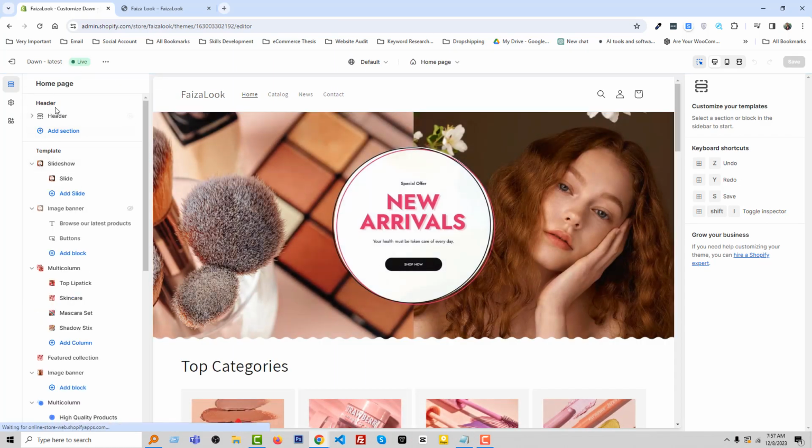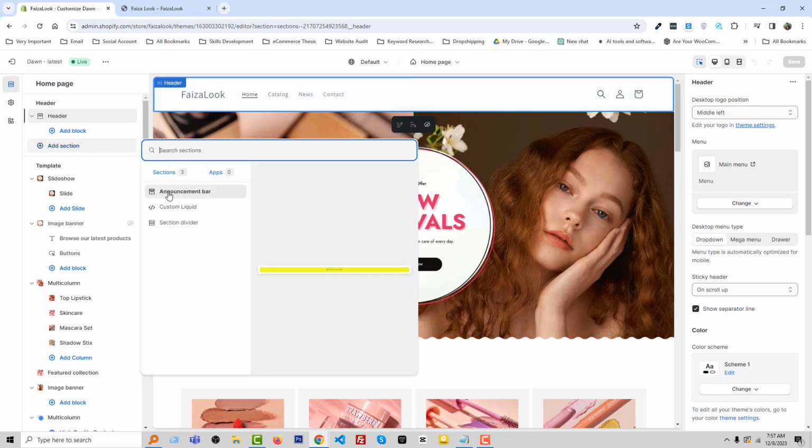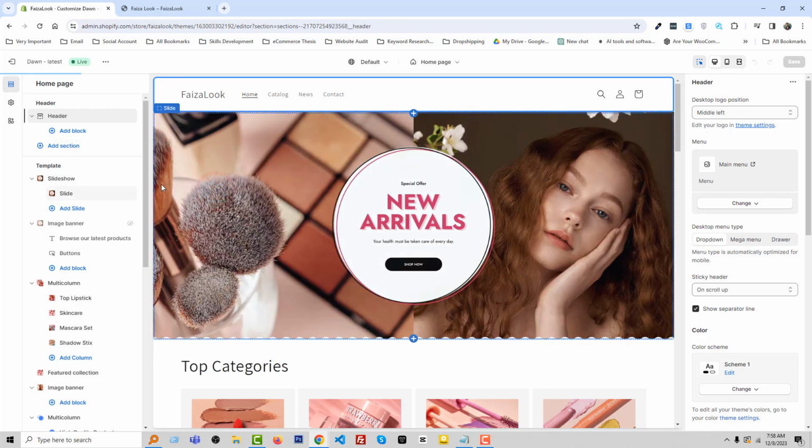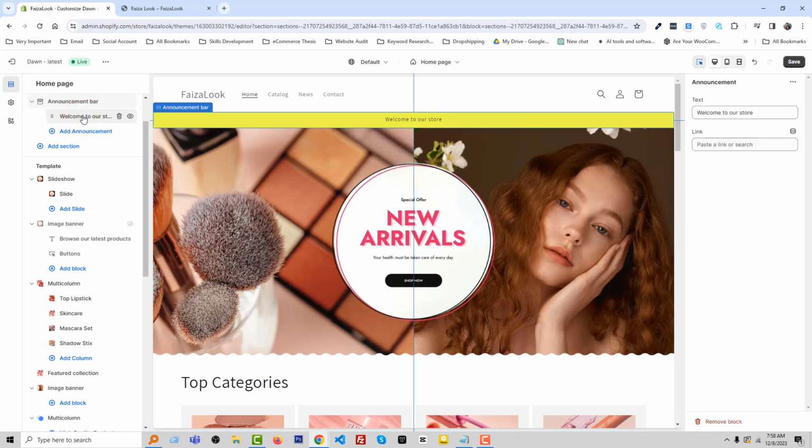Look very carefully. Here is the header section. When I click on the header, you can see that this is the header of our store. Then click add section and you can see that there is an announcement bar available under the add section. So click on this announcement bar. Okay, you can see that here is the announcement bar, and now you can change the text of this announcement bar. So just click on this title or content and change the text from here.